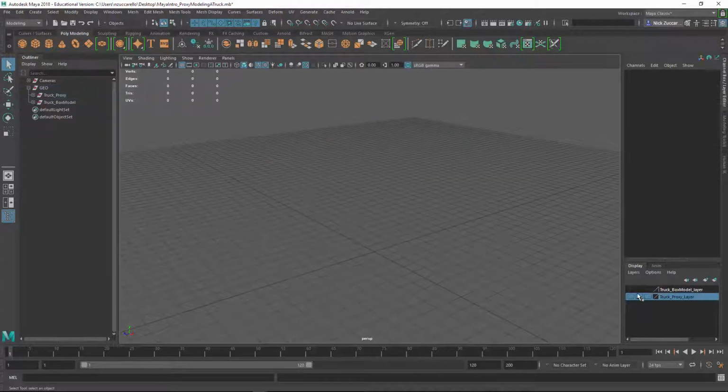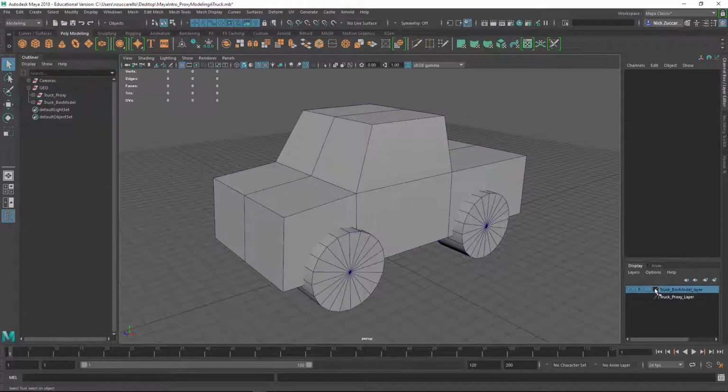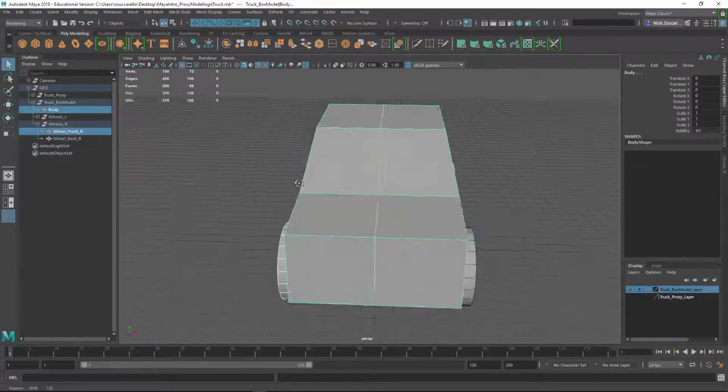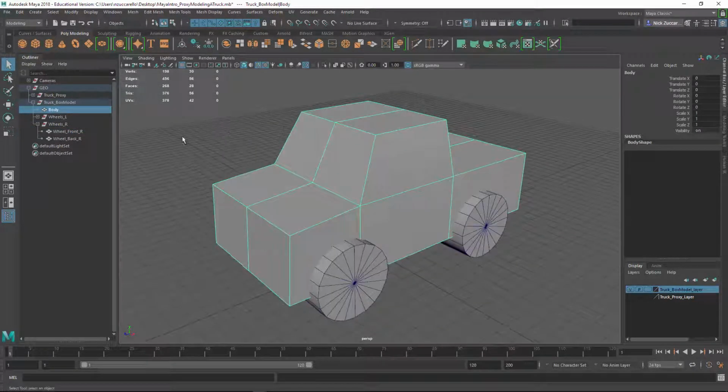If we hide the proxy version and show the box modeling one, if we select it now, you can see that it's showing that we have that piece selected within here, and we've got the body selected. And let's open up the wheel, because it looks like I accidentally selected the wheels. I just select that, so it's showing you which things are actually selected in here.